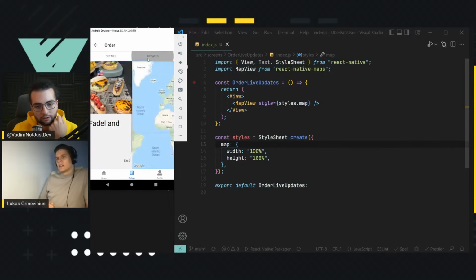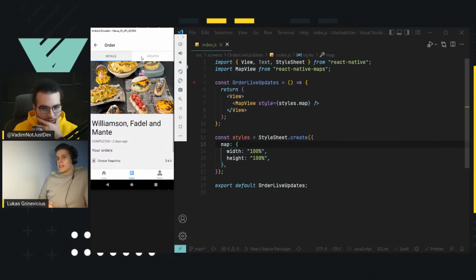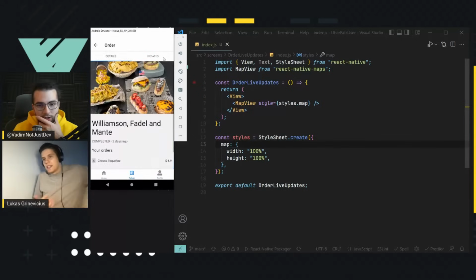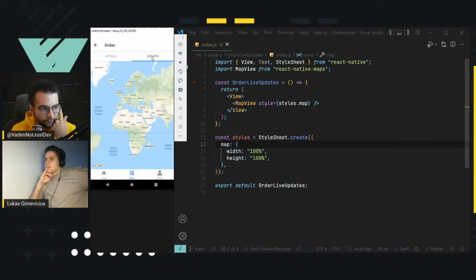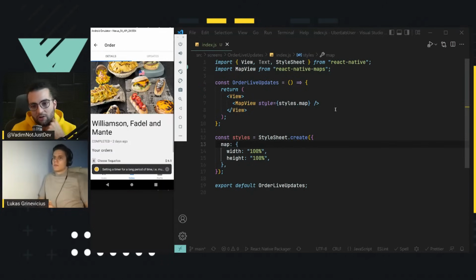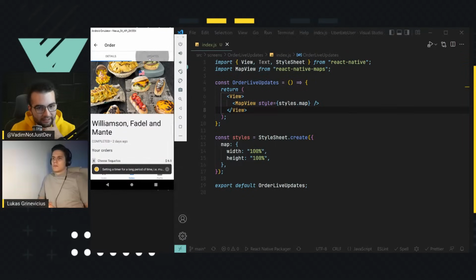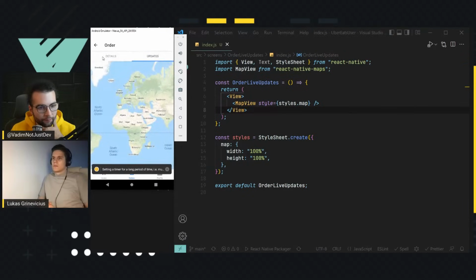Now we need, like, I don't know, are we showing, say, the marker of my house and where he needs to deliver? Wait a second. I'm thinking, we are sending the ID to the details page, but we will need the ID on the updates as well. So we're gonna have to actually keep sending it to the orders stack screen, and from there just pass it down here.